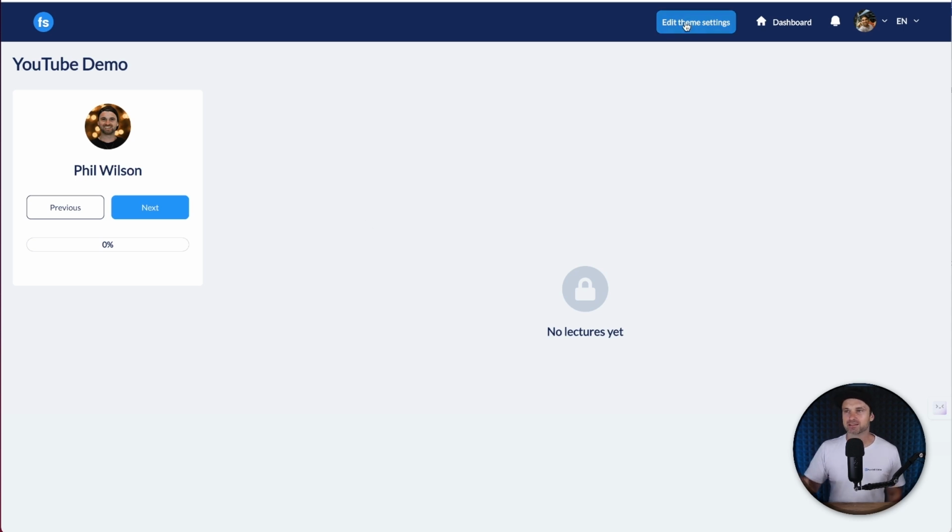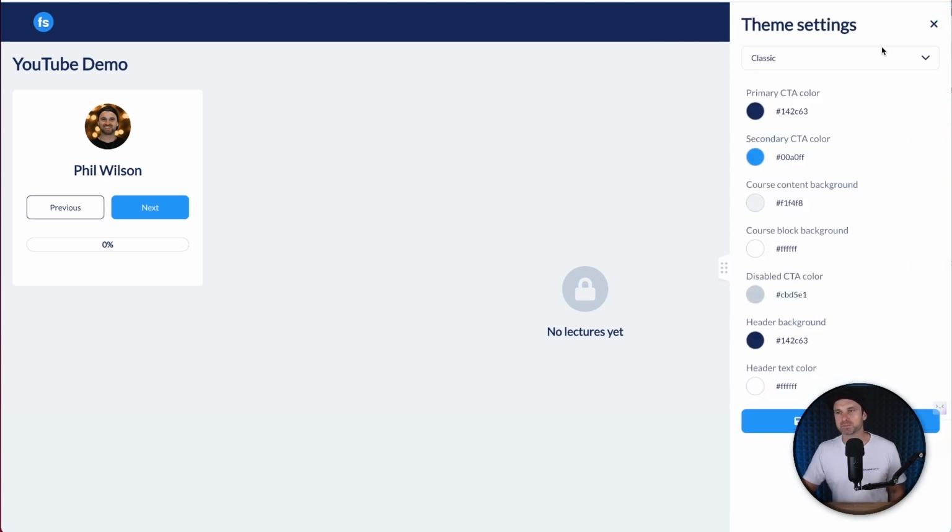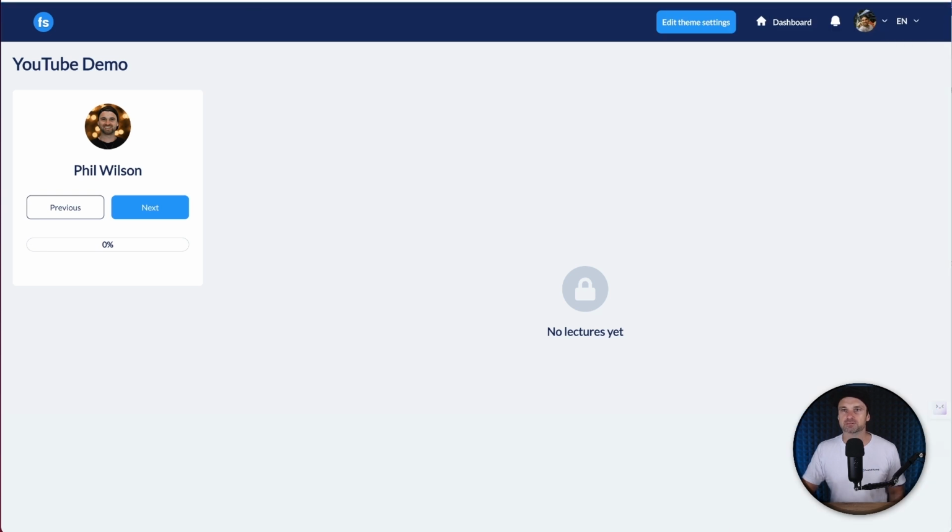Now there is this edit theme settings button. What I recommend you do is if you want to add these now, you can. It's always easier to change the look and feel of something once it's actually built. So I'm just going to leave it as is, but you can see you can adjust the colors to suit your brand as well. Click on save settings and everything will be good. Okay, so that's looking pretty good.